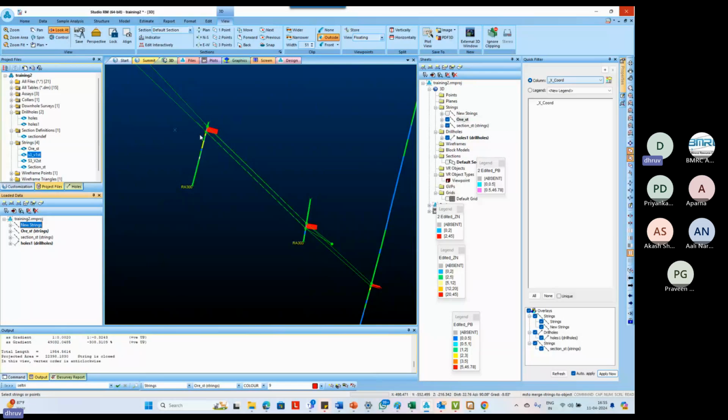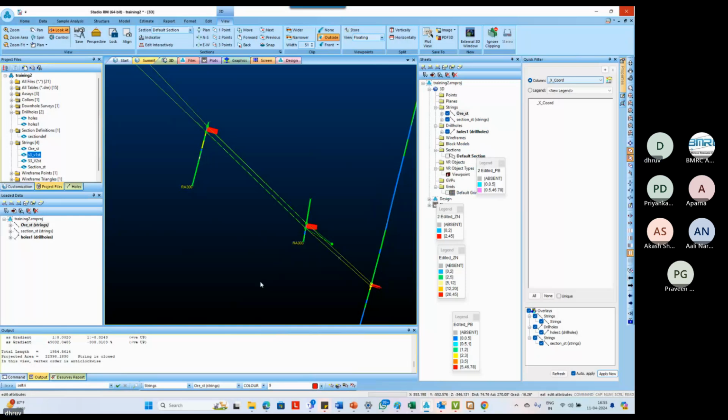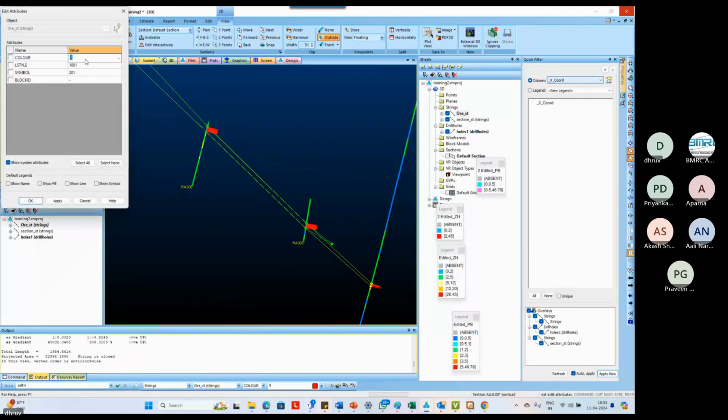What happens with copy? You have to give a new point, so that would have been wrong. Now this O string, I can remove this new string file. It is having nothing. Now this string which I have created in this section, I'll change the color to nine. Okay.